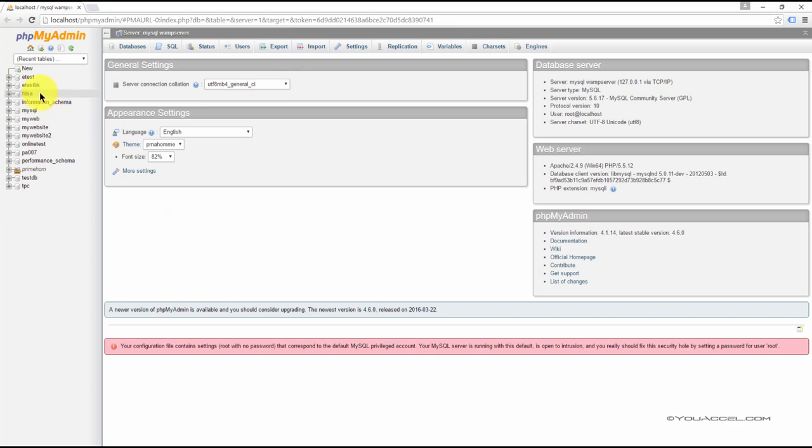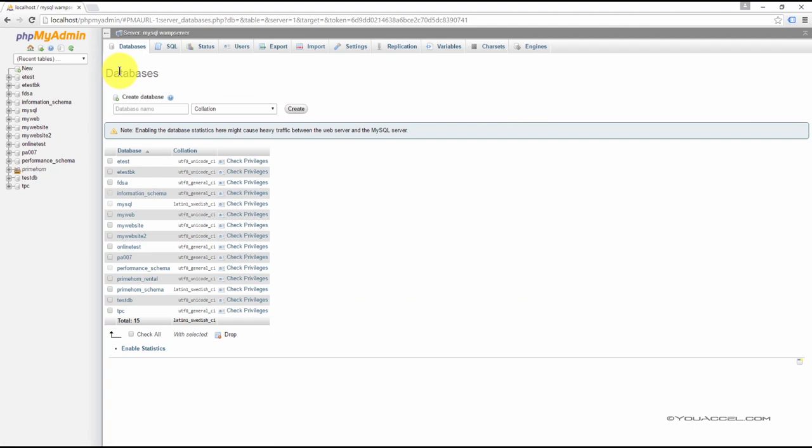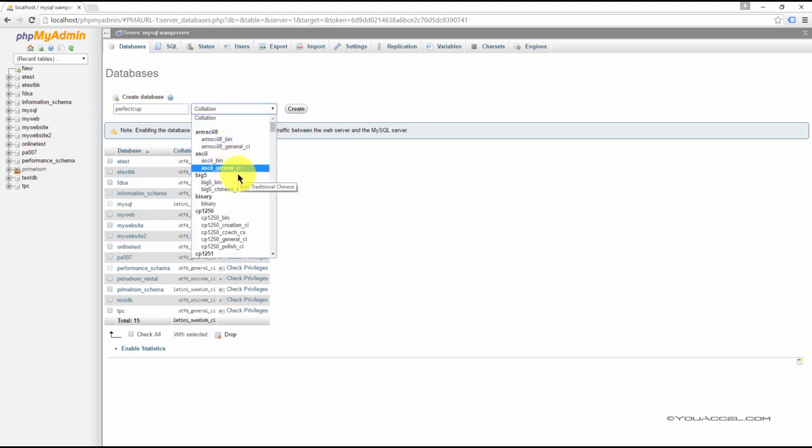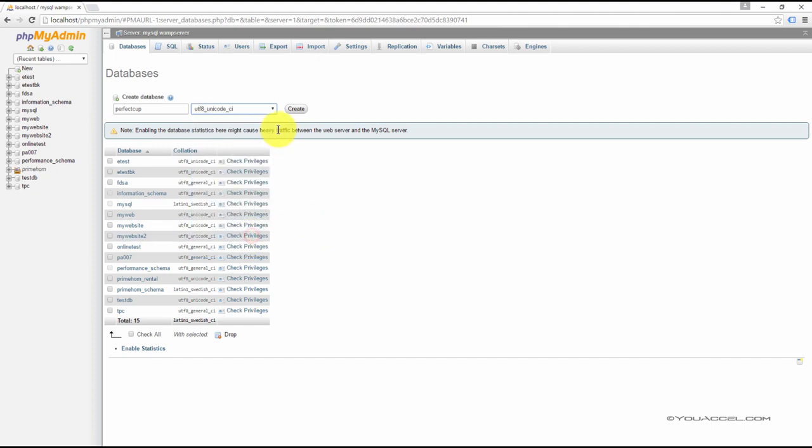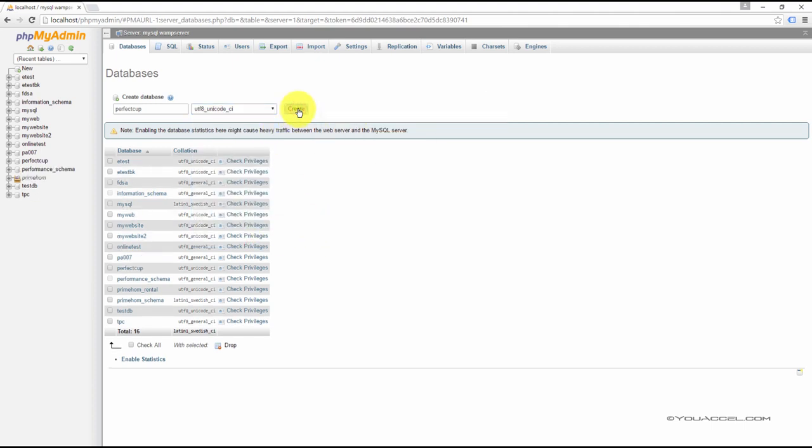With phpMyAdmin loaded, click the New button so we can create the database. And we'll give it the name Perfect Cup. Just be careful with the spelling to make sure it's correct. And for the collation, choose UTF Unicode CI and click Create. Now you should see the database appear on the left column. So just click on it when it does.